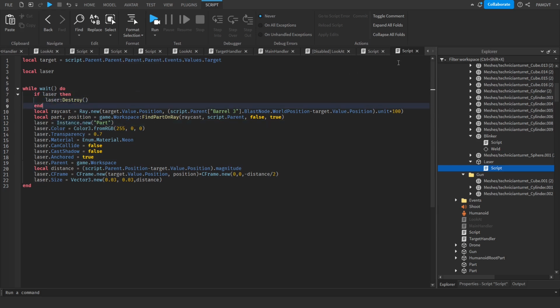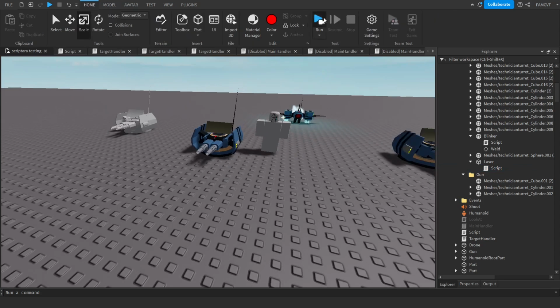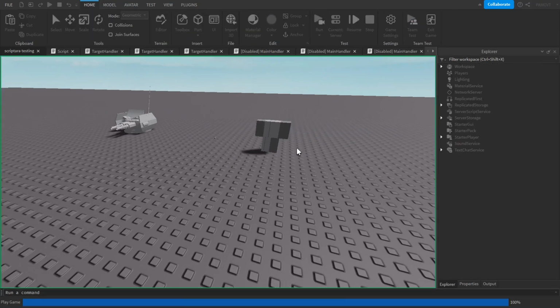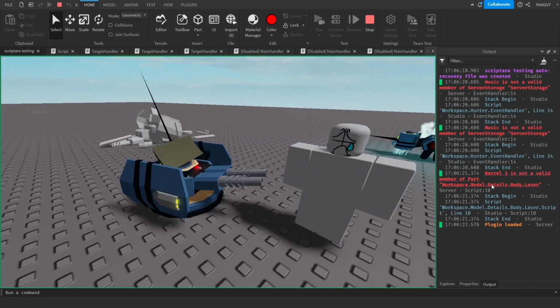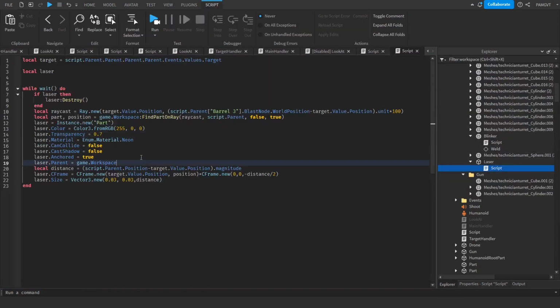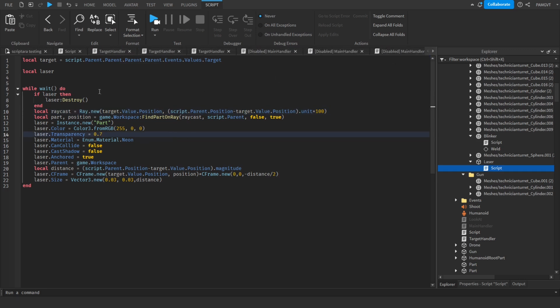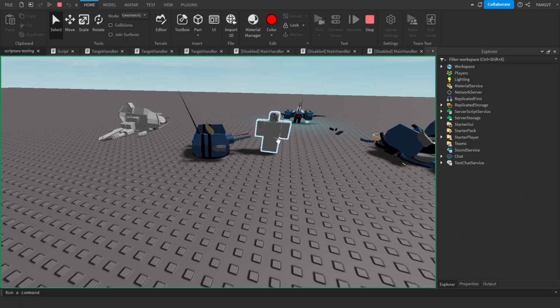If this works properly, let me start playing it here. I'm going to hit run. Let's see, something came up. Okay. This isn't originally the code for this thing here. So I'm going to do parent.position right there instead. That should fix it, and it should be giving me my laser now, hopefully. Alright, there it is.